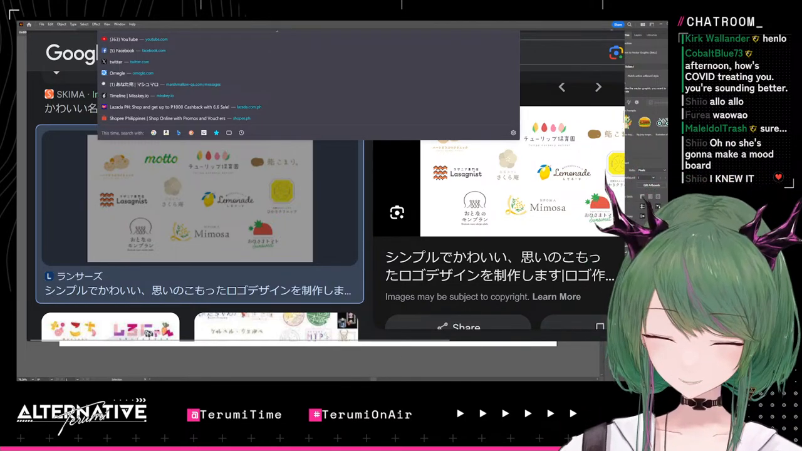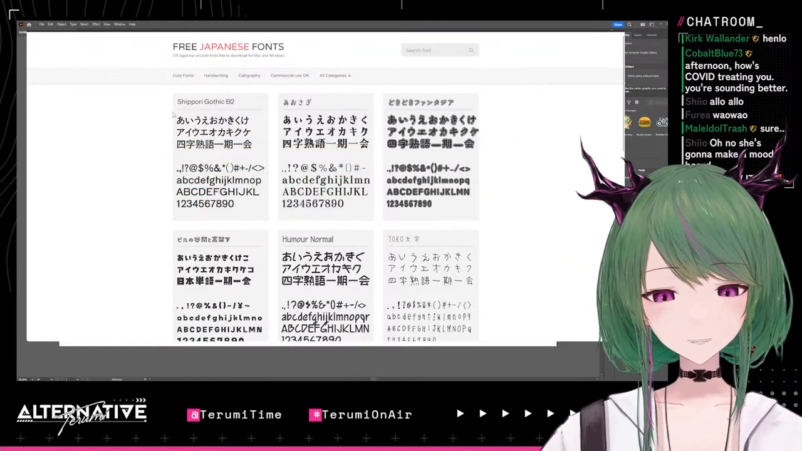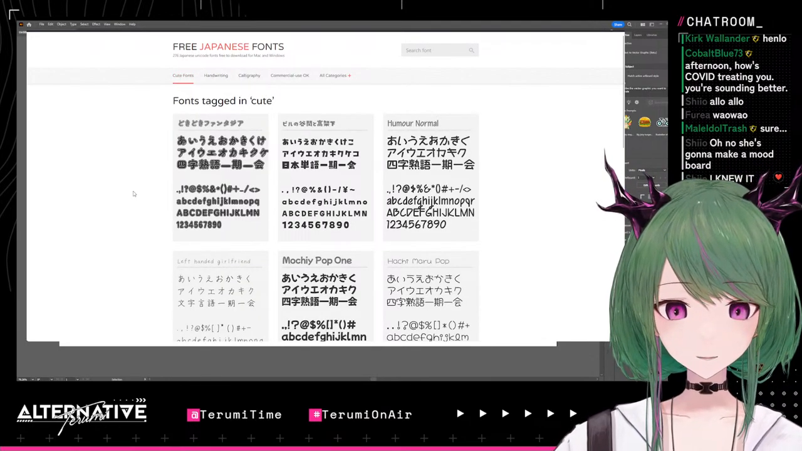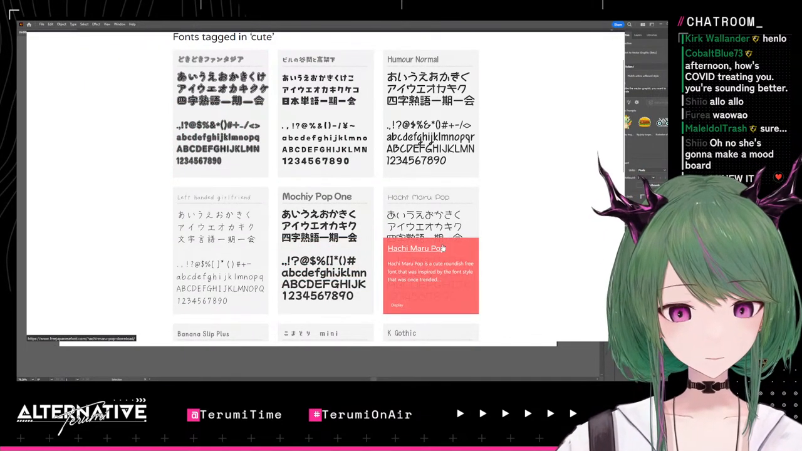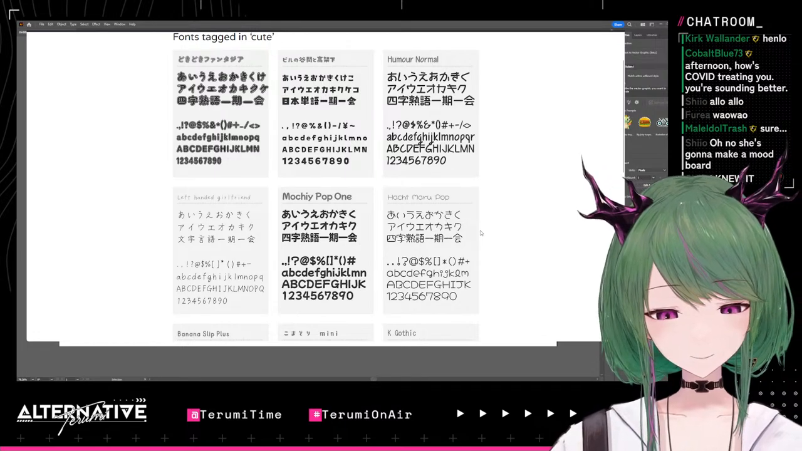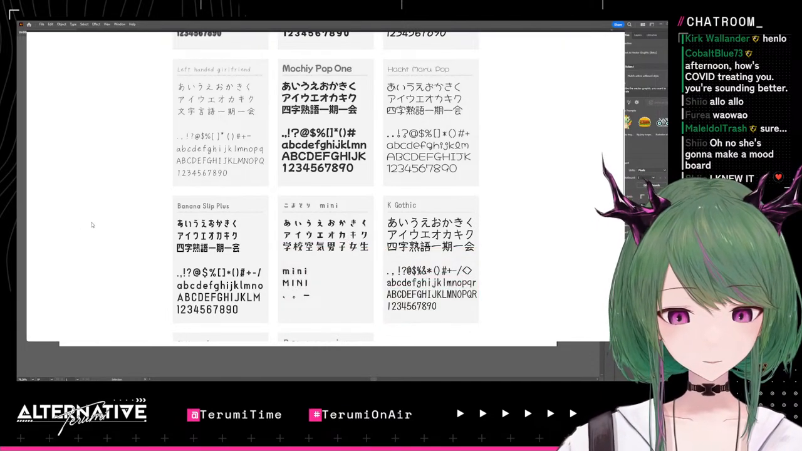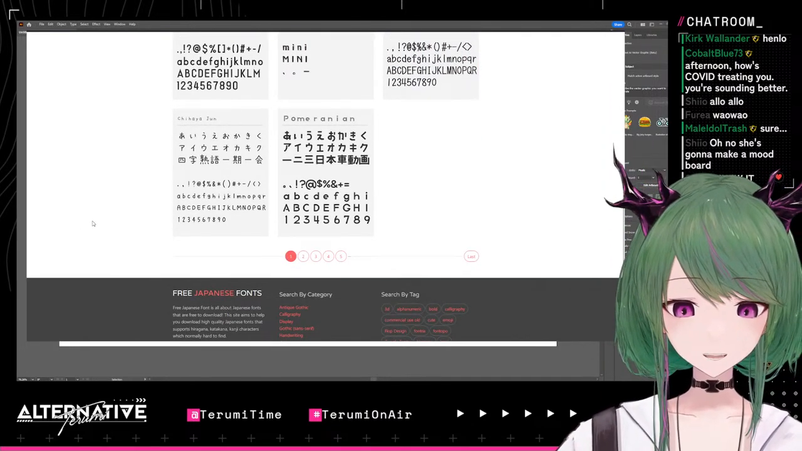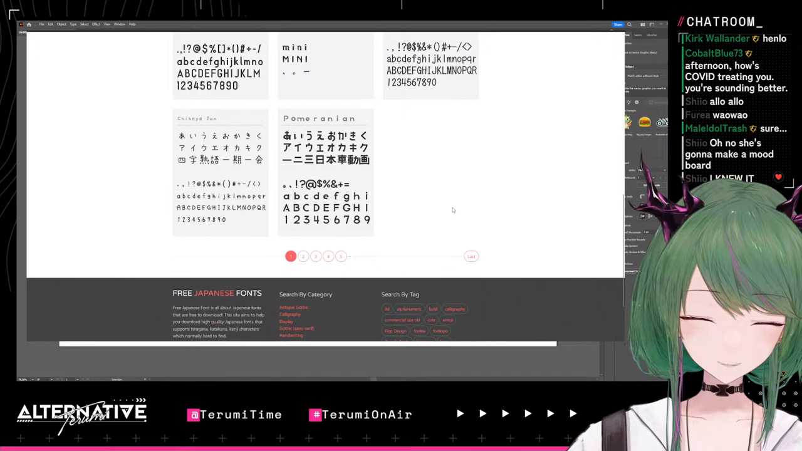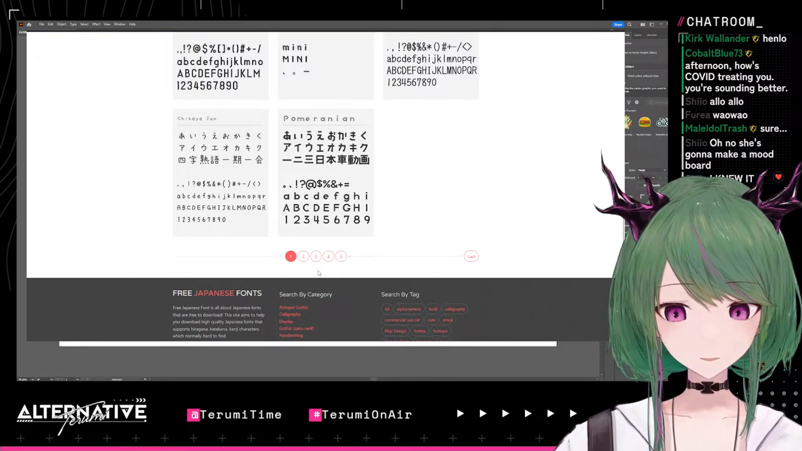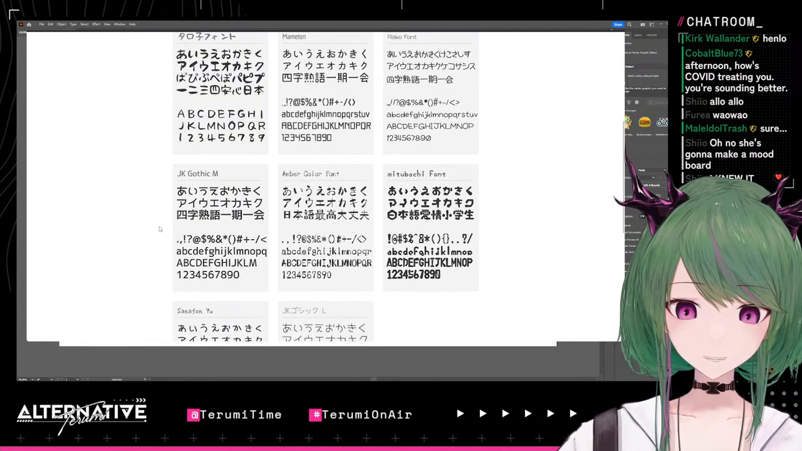Then we go to my favorite website. FreeJapaneseFont.com. Awesome. We go to cute fonts. Mochi Pop One. Hachimaru Pop. Not a thing. I don't like this. Komodori Mini. No. Pomeranian? Oh, I like Pomeranian, but I don't like how the A looks. I don't like how the B looks either. I want something that looks slightly professional, but still very... Something a little bit chunky.